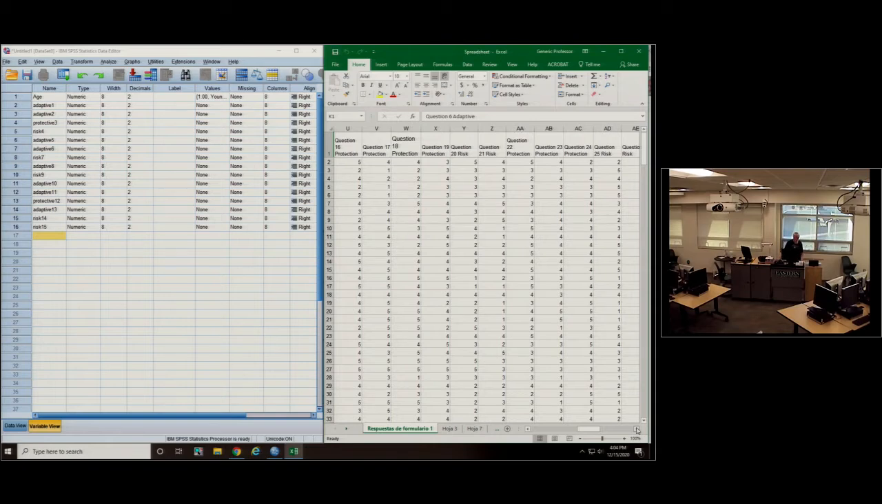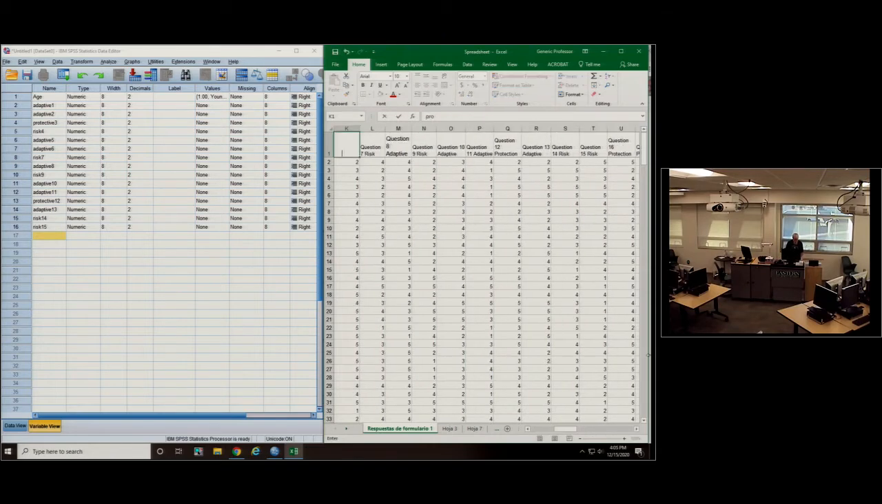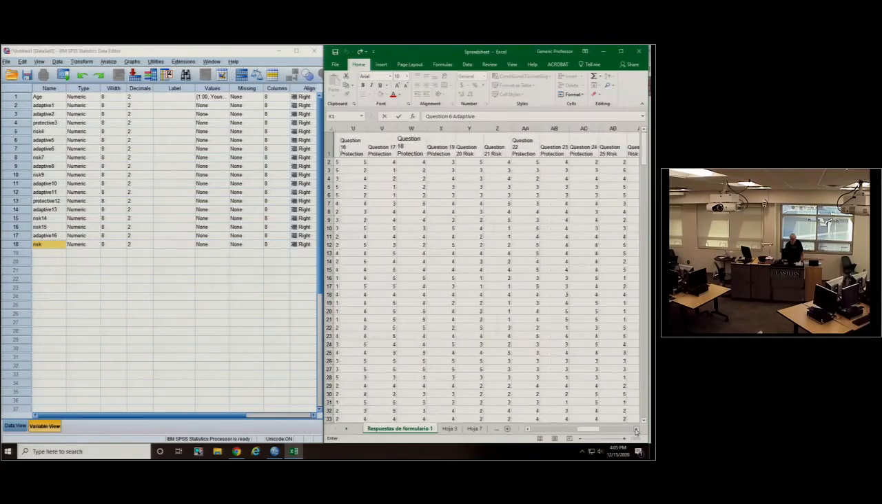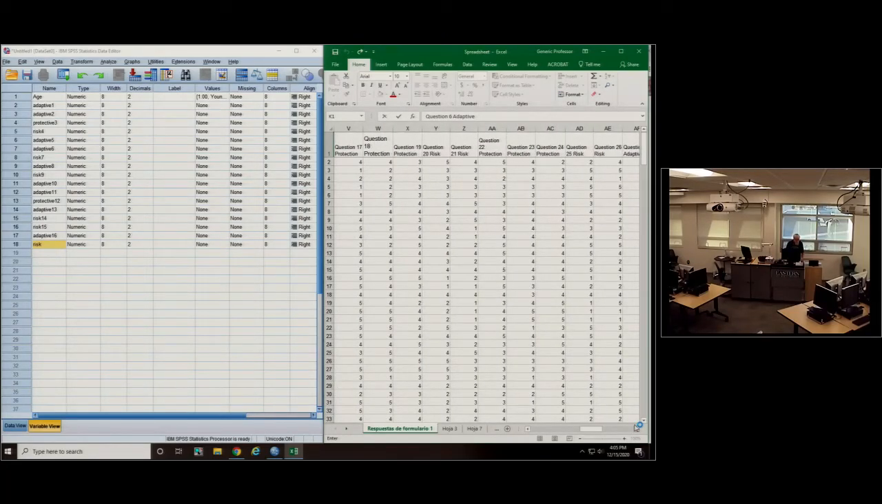We have protective 16. Oops, wait, I'm typing in the wrong spot. Sorry. That was in Excel. I want it here. Adaptive 16. Risk is 17. Oh, wait. Did I move over? I didn't. Let me see what I'm doing here. See, sometimes we'll get mixed up if we don't watch what we're doing, okay?